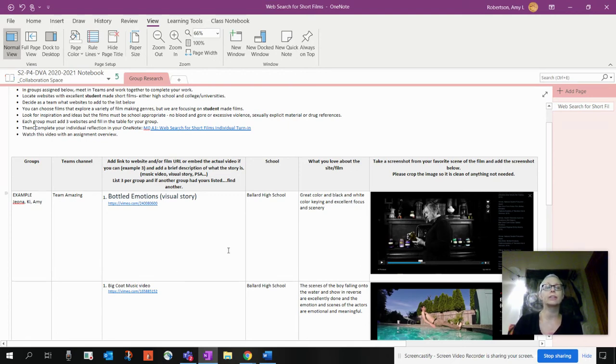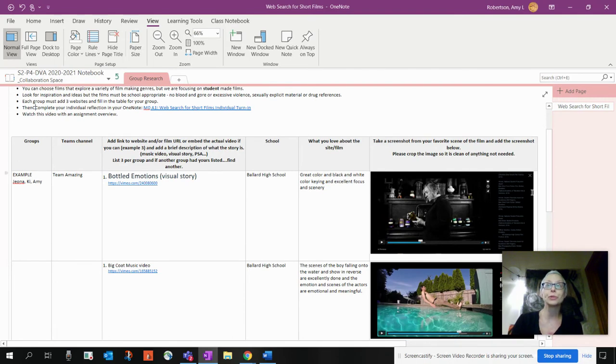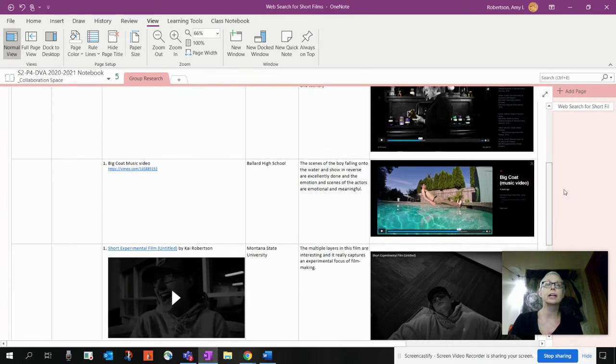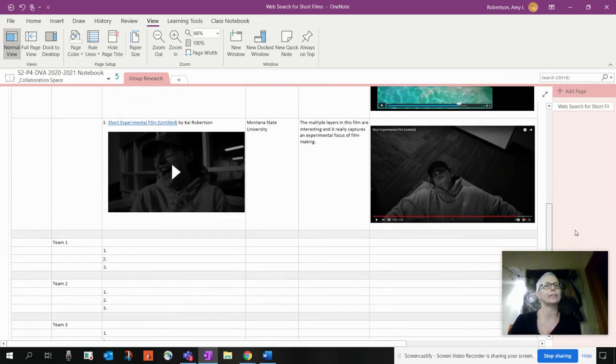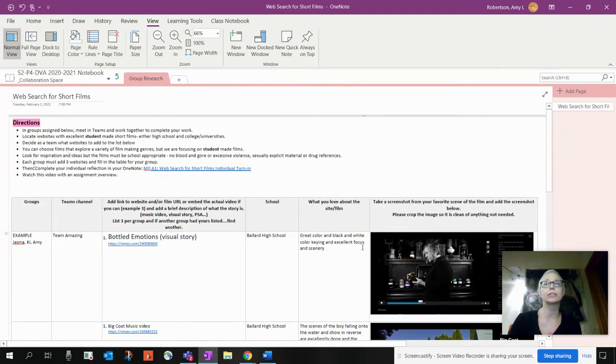But here's the thing. If someone else has already used your film, you can't put it in. So scroll through, and if you're like, oh, I know we're going to do this, claim your spot, put it in there. Hopefully we don't have any duplicates, okay? And if we do, we'll have to figure out who's going to go and find another one.